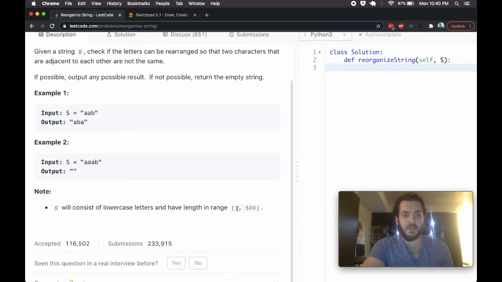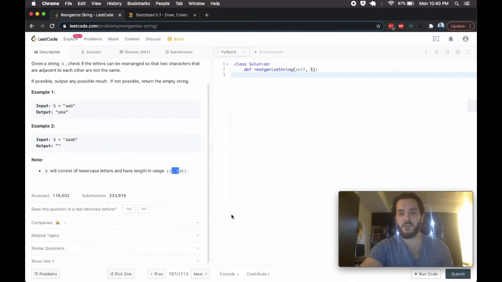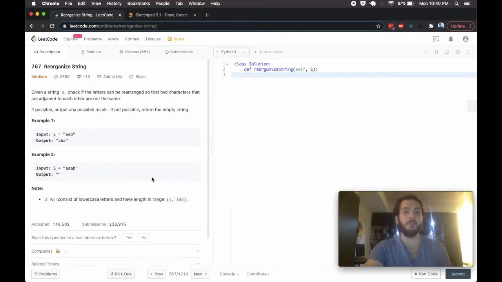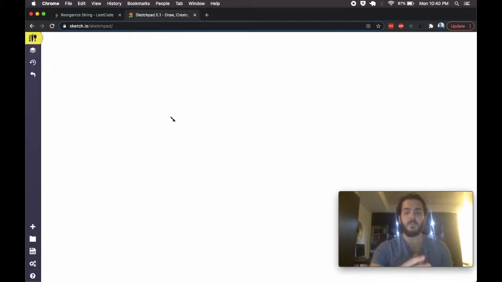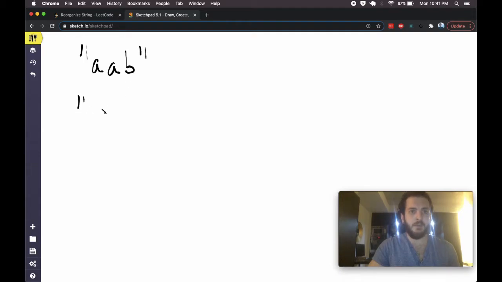We're told also that we are given lowercase letters, with the length of the word being 1 to 500, so we're always going to have a legitimate input. We don't need to worry about any bogus entries or any absurdly long strings either. Now, they told us in the example here that we've got two potential strings, AAB and then AAAB.